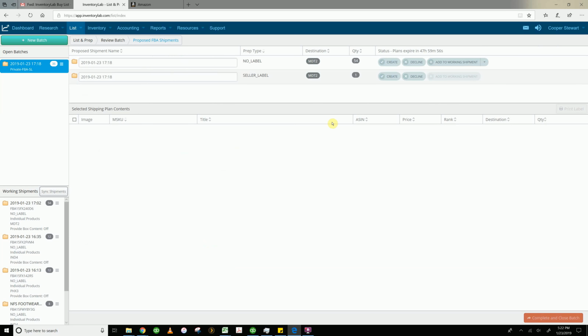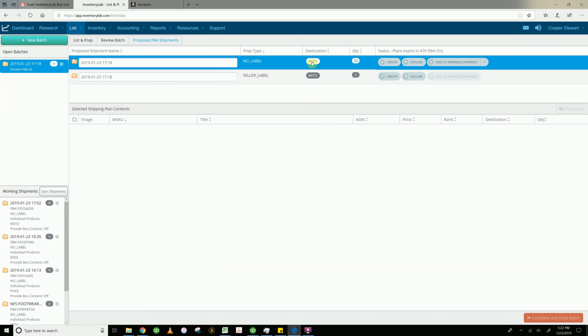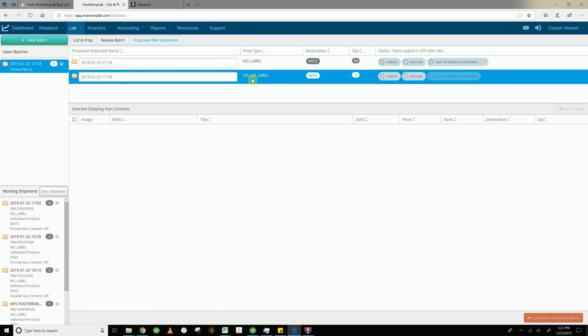Oh, okay. And so here is a good thing. So 54 units are going to MDT2 as no label, which means they'll be commingled. But one item is going to the same warehouse, but it has to be seller labeled, which means that we have to print out a manual barcode for this one. So my personal preference, and I believe Mark's too, is I'll put this one aside generally until I get enough seller labels where I'll just create an entire seller label shipment. So you can choose to send this in an individual box, but it costs a fair amount of money and is not very efficient for time.